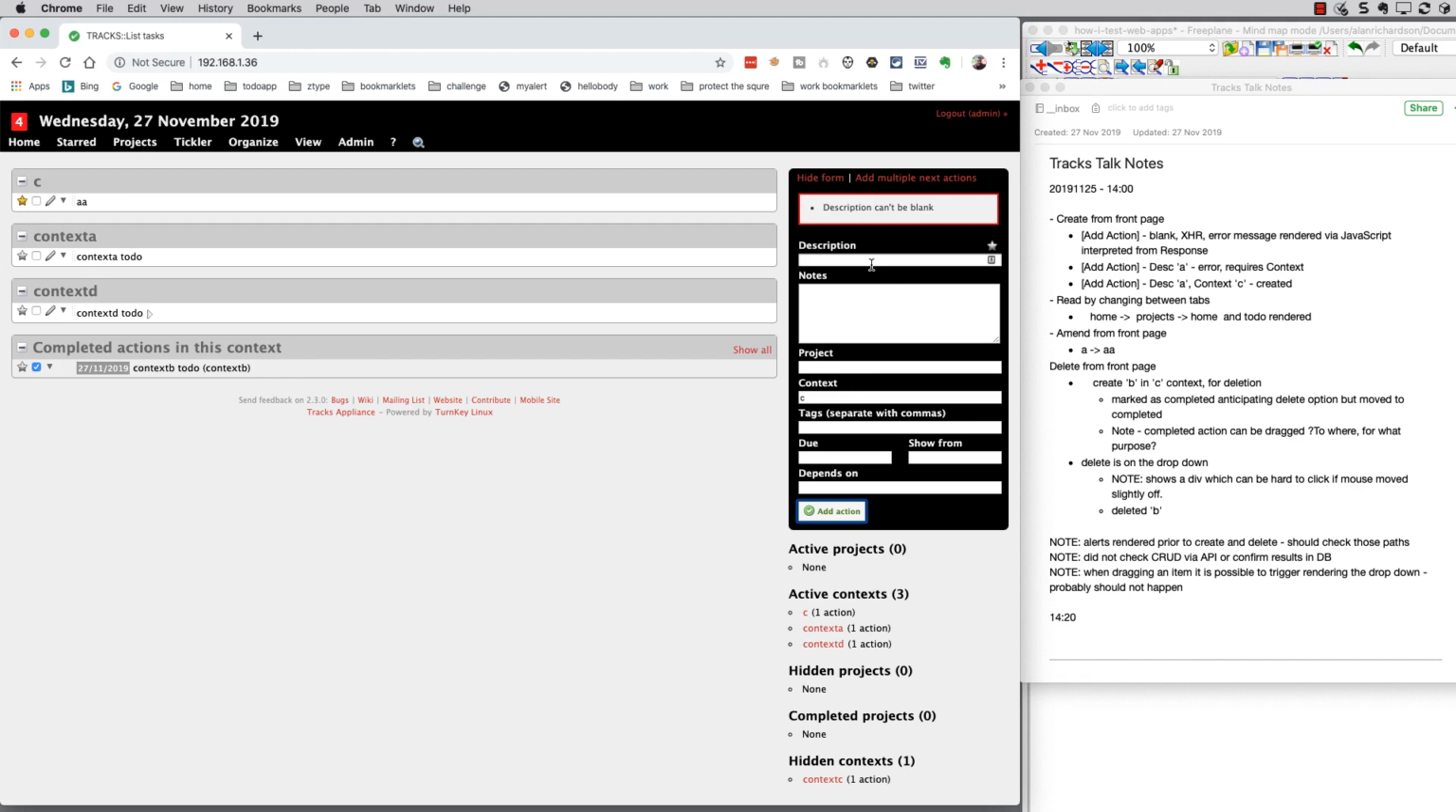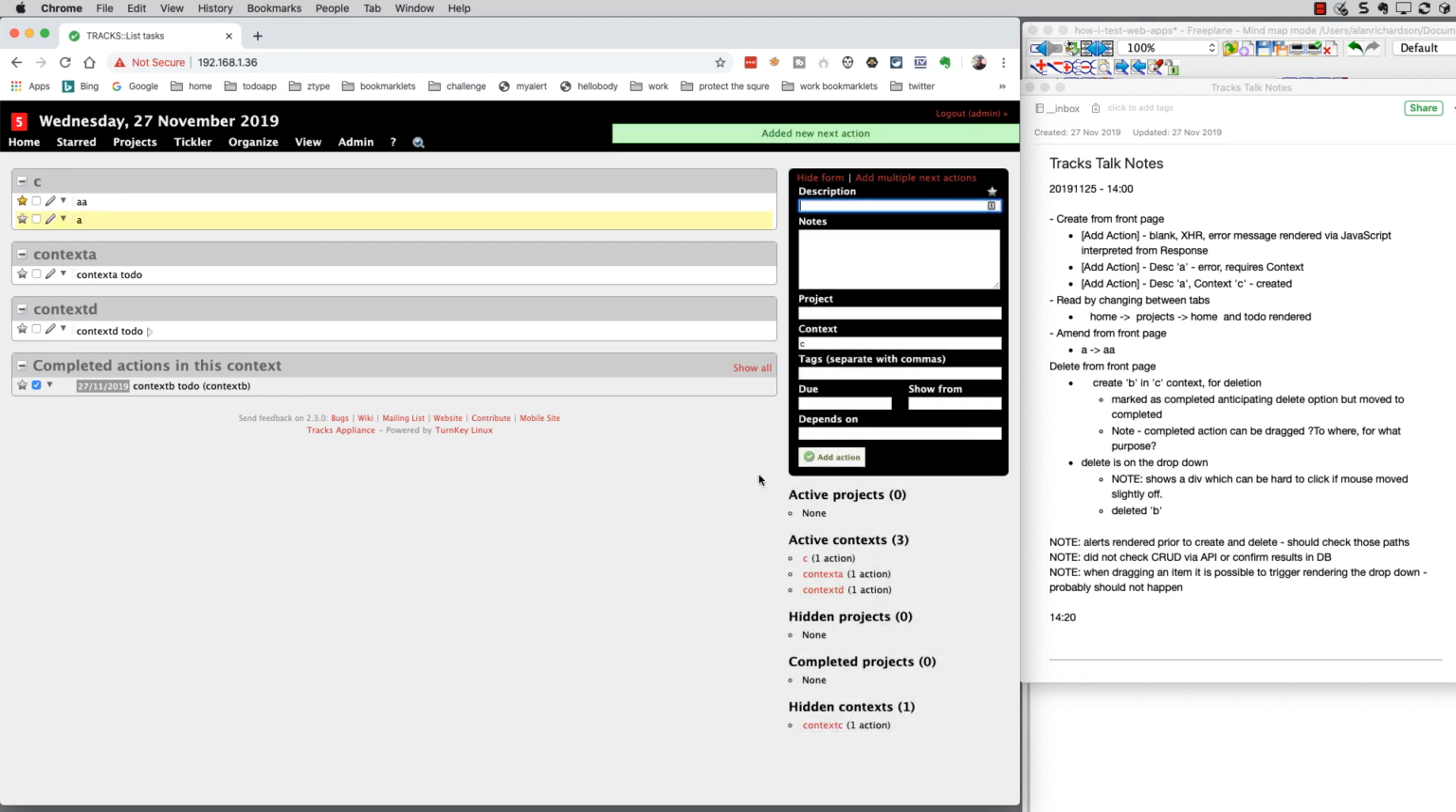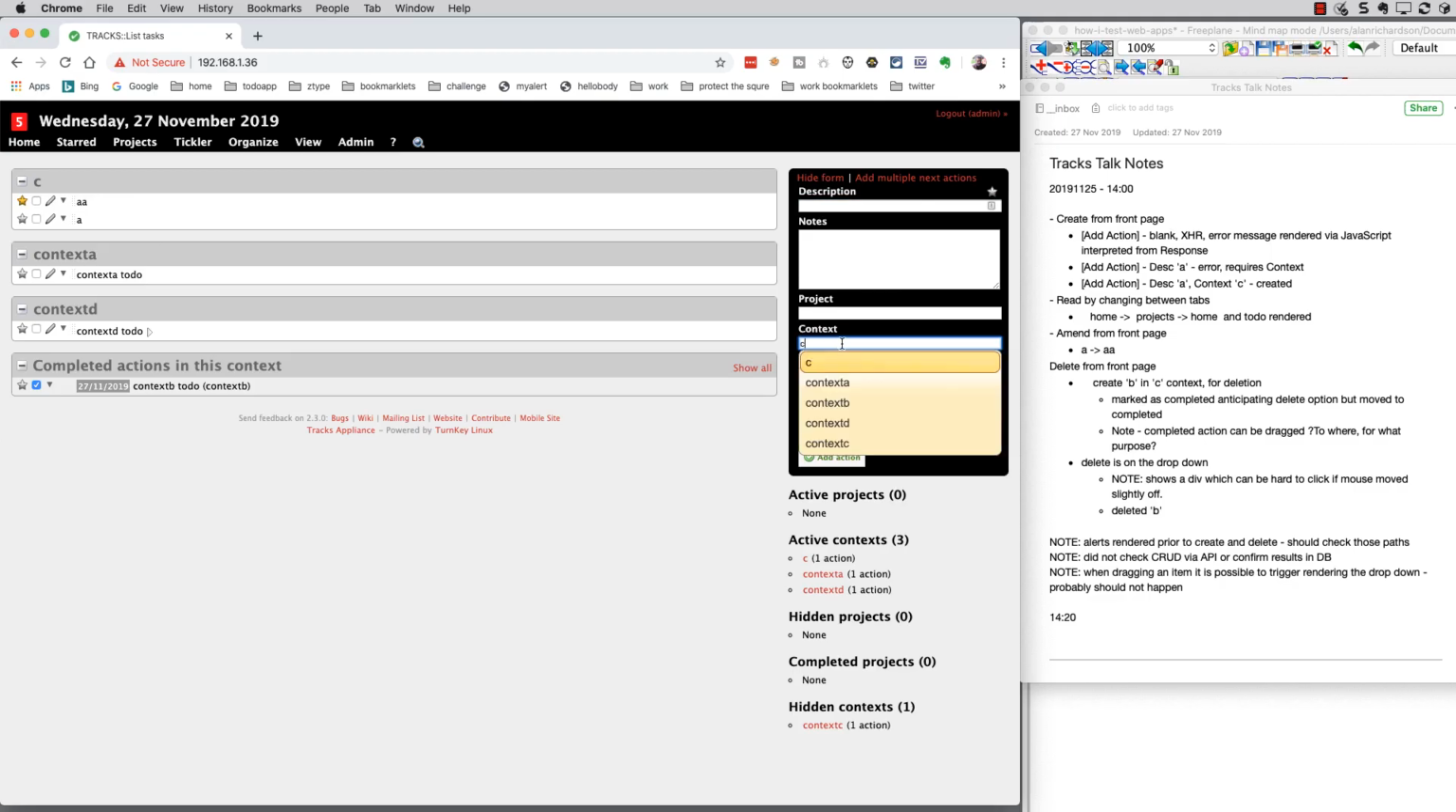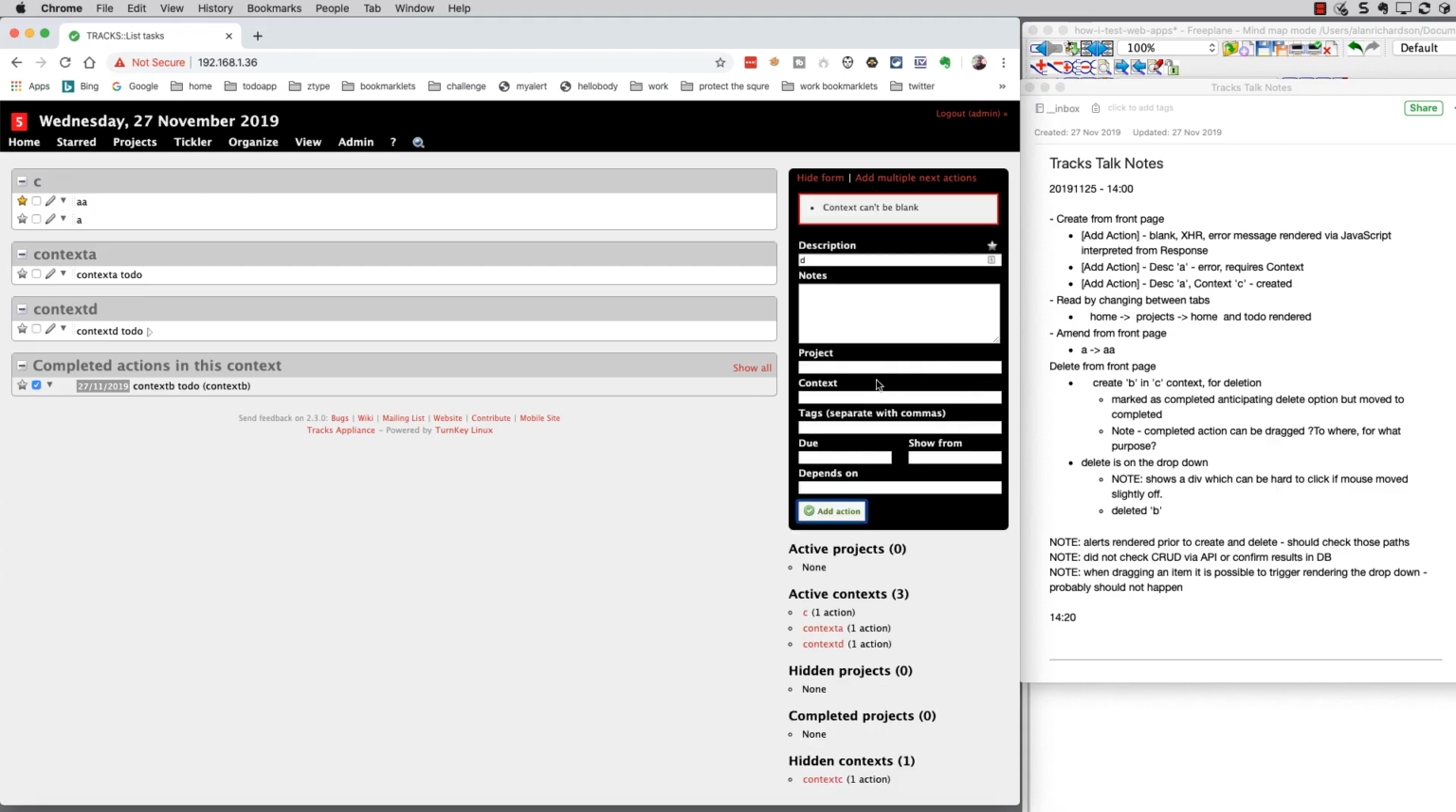If I don't know what the rules are for this, I'm going to add something with a description. I'll add A, and it's added it. So I now have something with an A. And that worked this time because there was a context. By default, it's putting in one of the contexts, which is there. So if I do it with just the description, then I'm getting told the context can't be blank. So I'm learning the validation rules during this health check because I don't know how this application works.